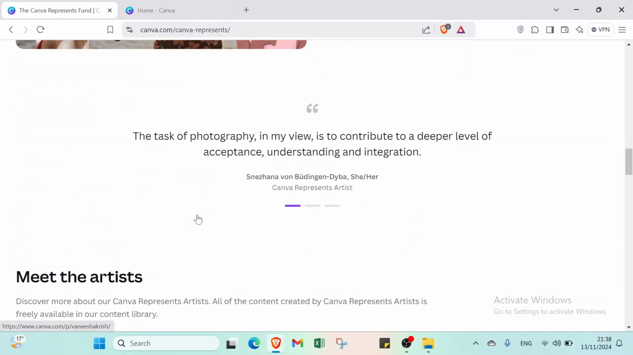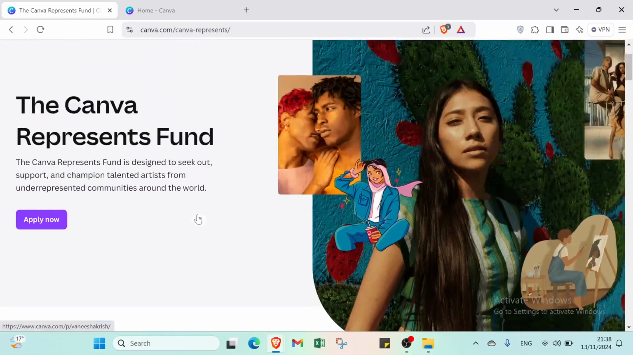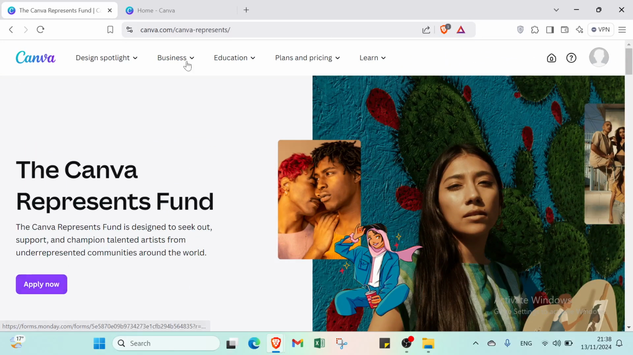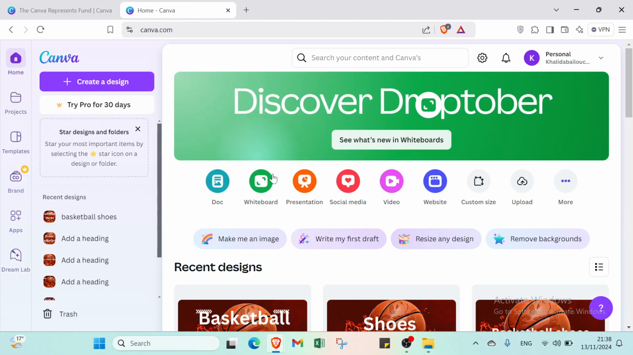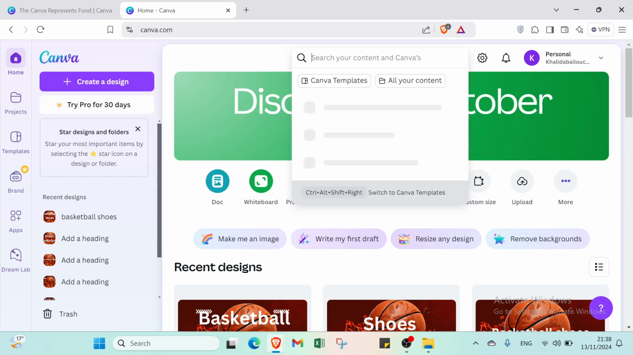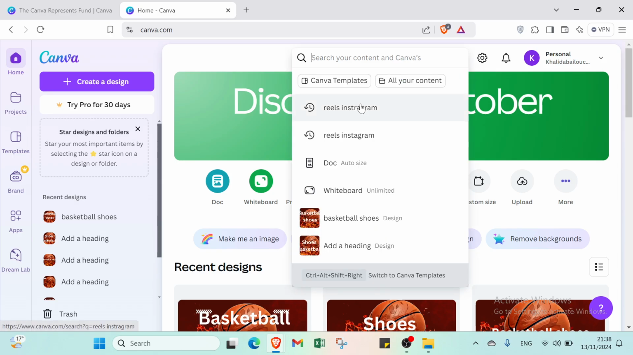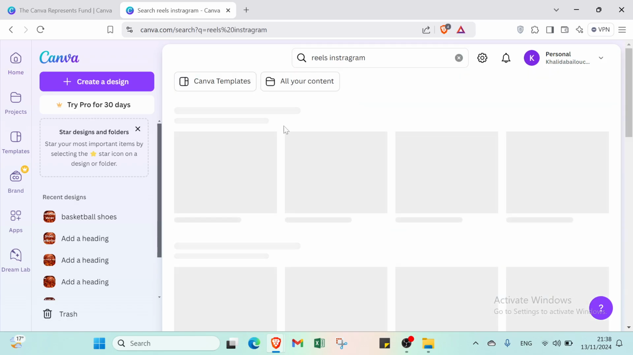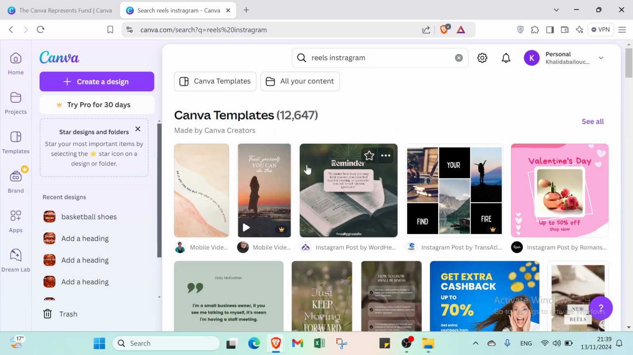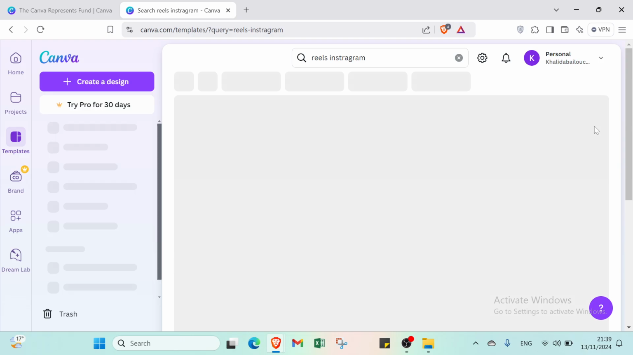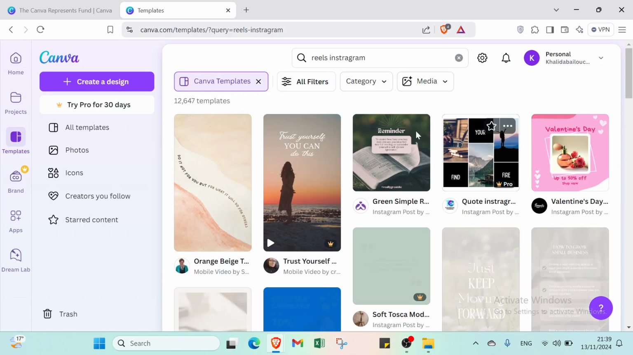Alright, so let's come back to the top right now and click over sign up or apply now. Then you will find another page, which is this one as you can see. You can search for your content and canvas. For example, here we have Reels Instagram. Let's just search for Reels Instagram, and here we have those templates. You can just click over here, see all. As you can see, we have various templates here.